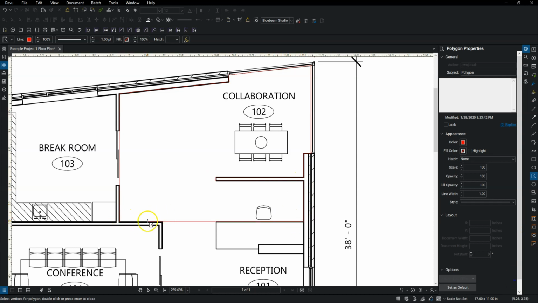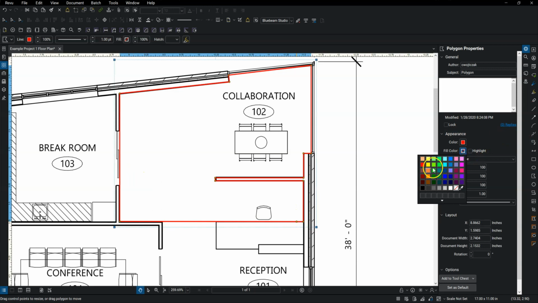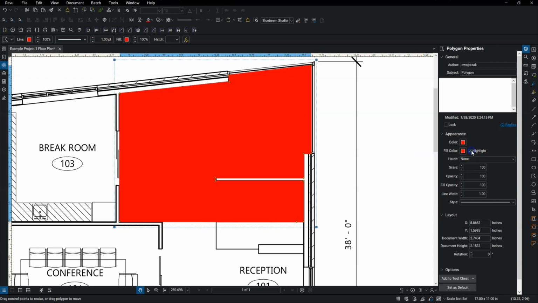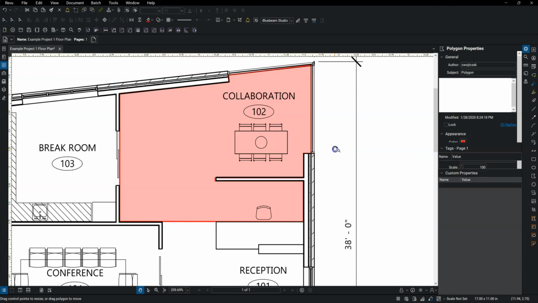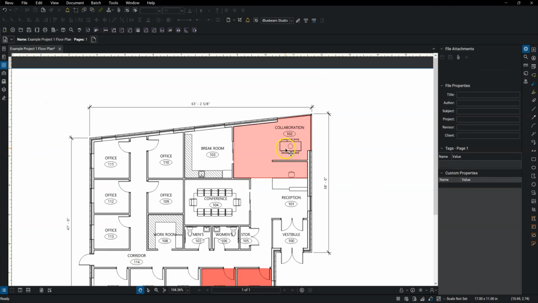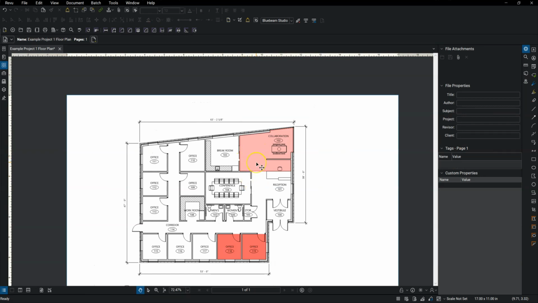And then, okay, so if I want to close it, I can just double click here and it'll close that shape for me. I'll do the red fill again. I'll choose highlight and then I'll turn that down to 30. So that's really the simplest way to go ahead and color your floor plan.